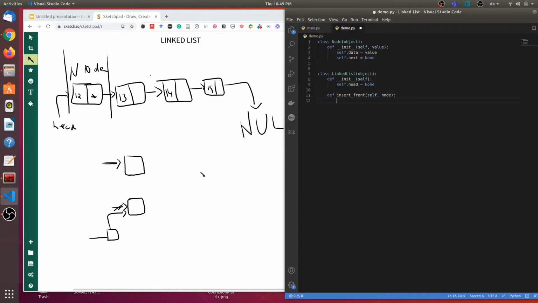How can we do this? So we will first check if the head pointer is none or not. If it is none, that means the list is empty. If it is not none, that means there is a node in the list. And if it is none, then it is very simple. We just point the head to this newly created node.